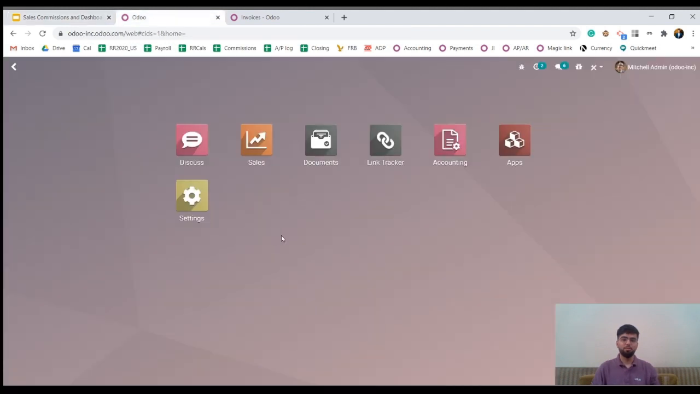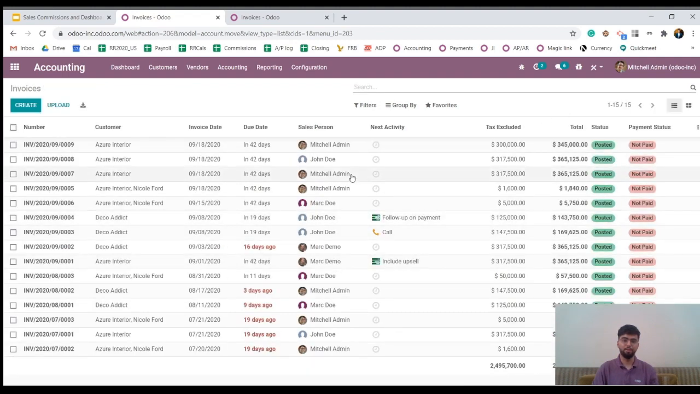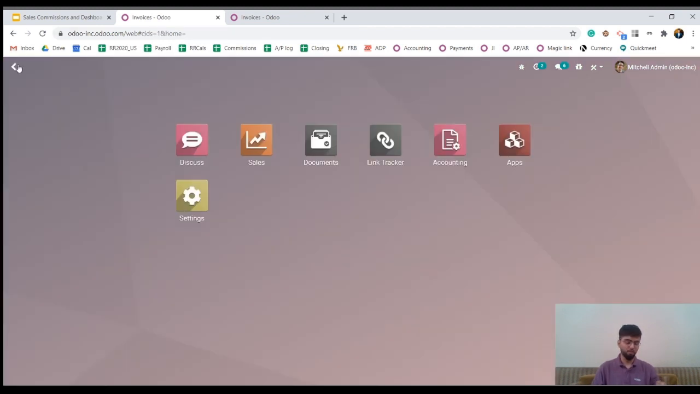All right, so we are at the home screen and we go to accounting and we go to customer because we want to see the invoices. Right now we have 15 invoices, September, August, and July, and we have a few sales employees who are working for us. So now we want to create a spreadsheet, Odoo sheet, out of this data.